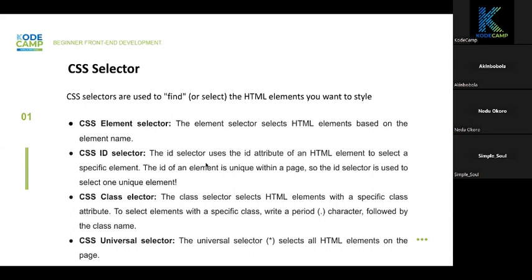The third one we have is the class selector. The class selector also selects HTML elements with a specific class attribute. To select elements with a specific class attribute, write a period, a dot character, followed by the class name. Okay. Just as with the ID selector, where each element has a different ID, the same thing applies to class. When you have a class, you need to pass a value to the class so that you can use that class to call the HTML element.